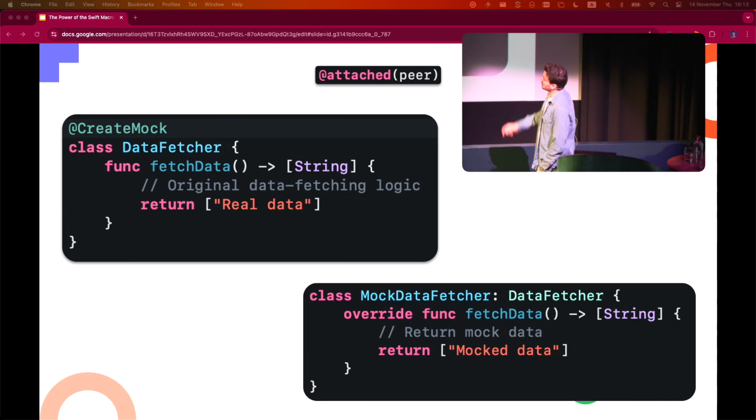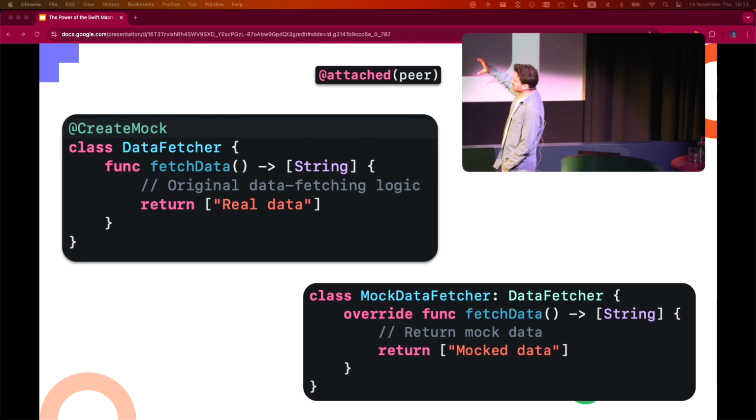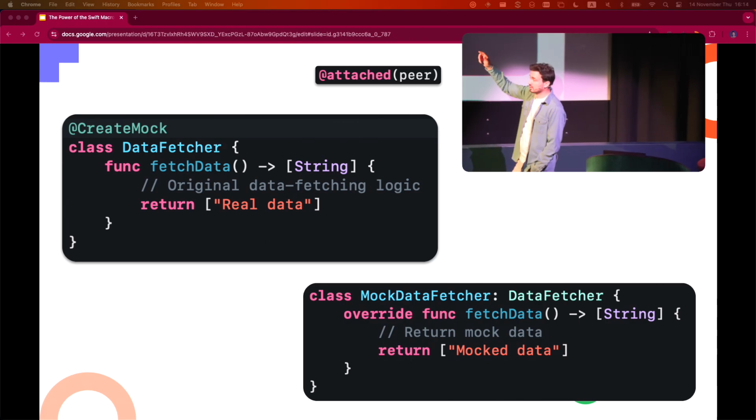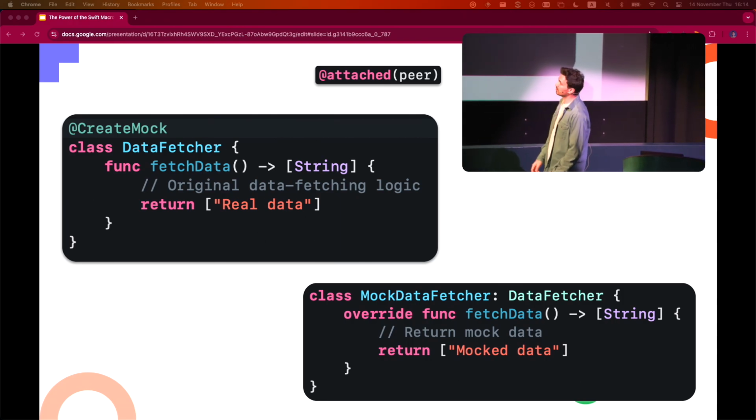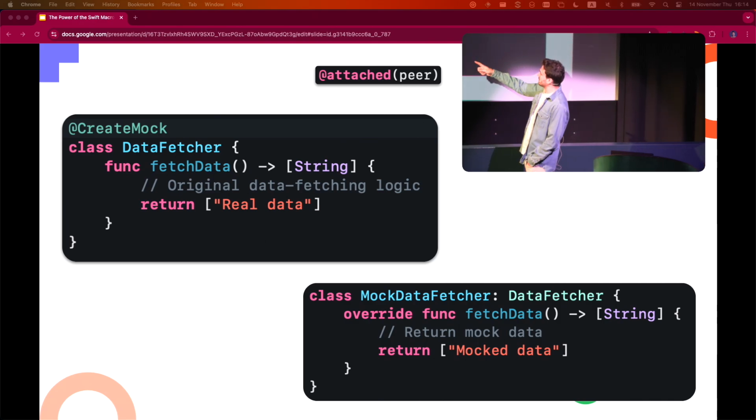So in this case, attached peer means you are using that macro for the peer objects. For instance, you have a data fetcher class. There will be another peer of it for some other use case. In this case, my create mock macro will generate that mock data fetcher. And if I need a mock only for that class, I will just sign this with my macro, and it automatically generates that boilerplate code. And the fetch data will be mocked.